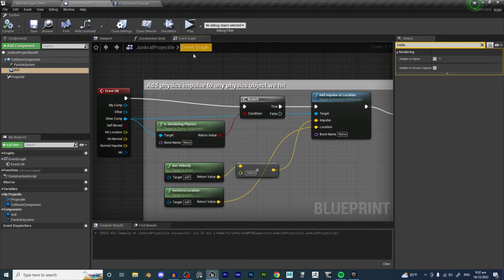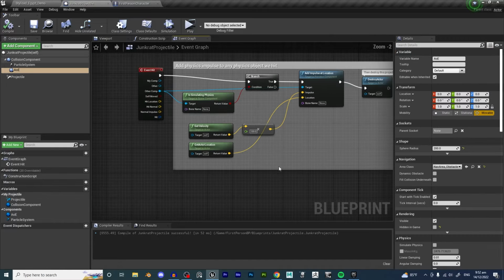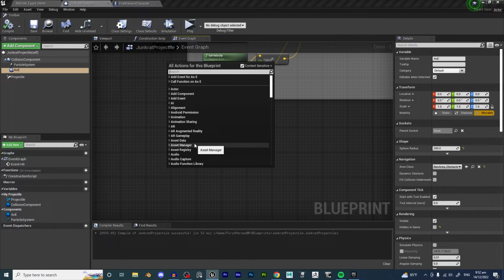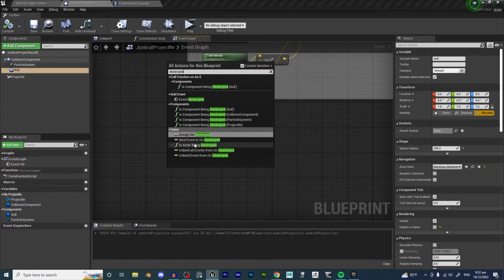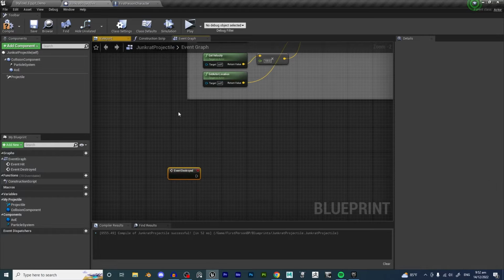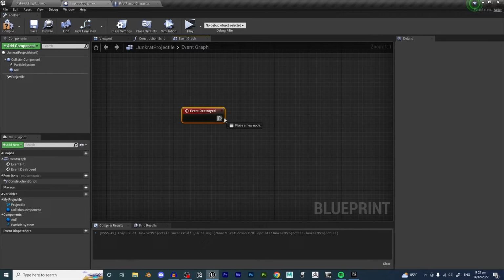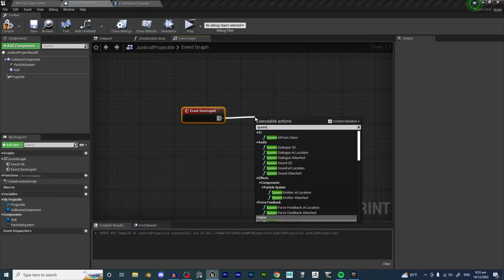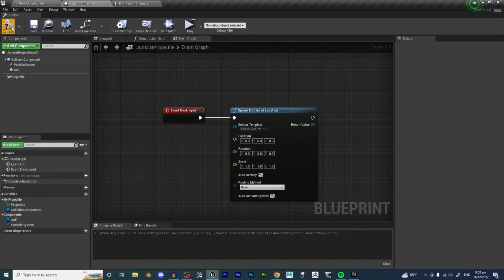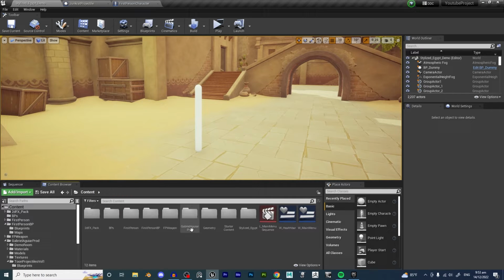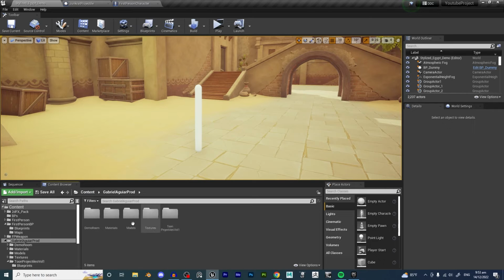So, all right, let's head over here. Event hit. And what we could do first is we could do an on destroyed event. Or, yeah, search up destroyed and event destroyed. Here we go. So first thing I want to do is I want to spawn an emitter at location. Right, so this will be the explosion look. So let's go back to our particle pack over here and let's pick an explosion particle.